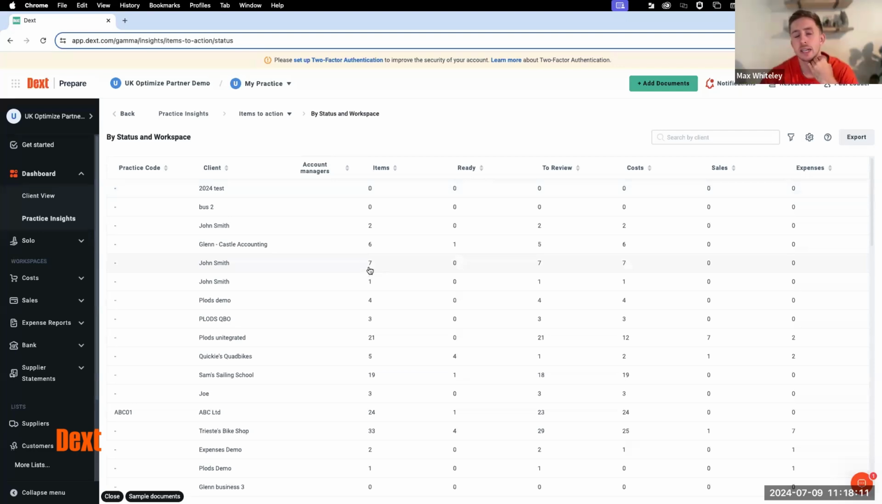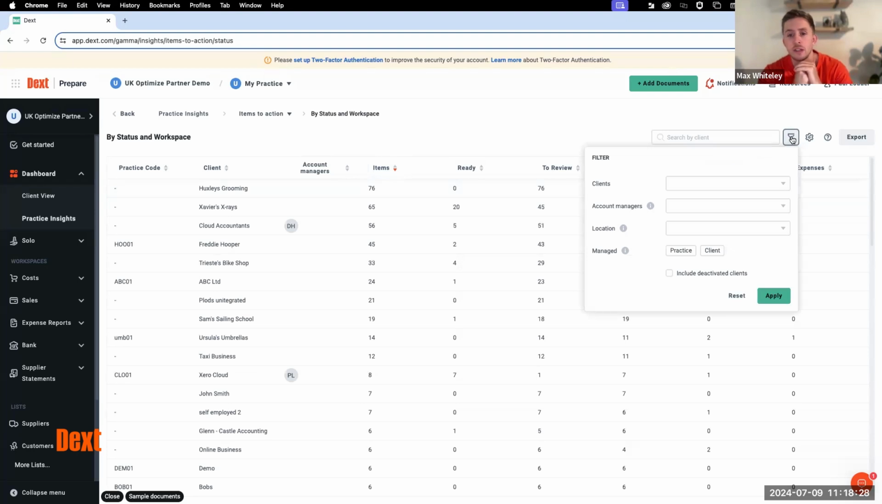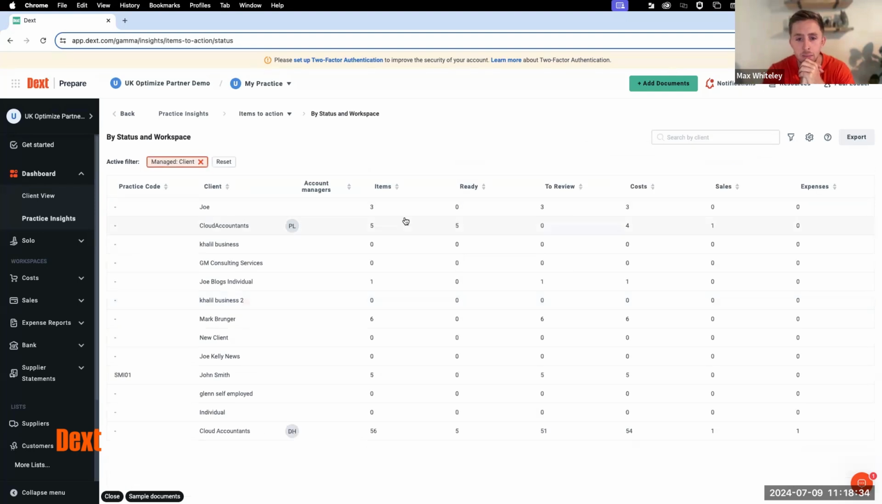Perfect. Brilliant. And I suppose there's the other side of the coin as well. So there's the clients that we don't provide the bookkeeping for. So, as accountants, we have a duty of care to our clients, and we want to reach out and make sure everything's okay with them. So one other scenario that I would use this in practice, if you go to that filter and say the clients that are managed by themselves, they do their own bookkeeping. So we're going to click that managed by client function there and sort it by items there.